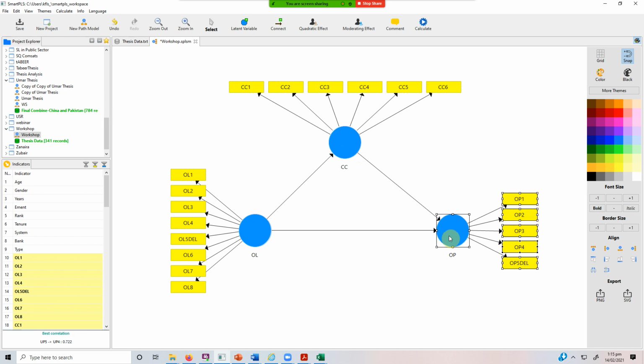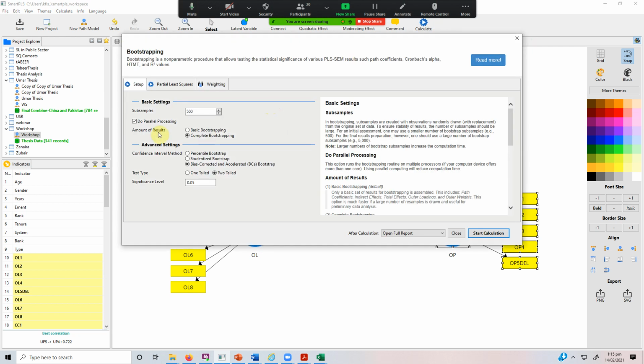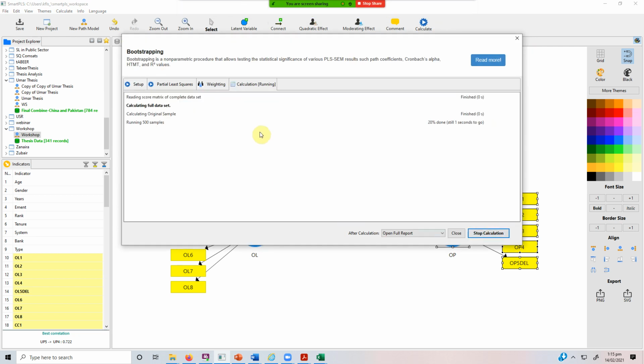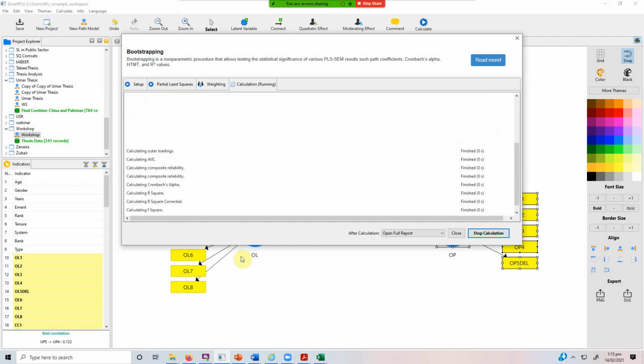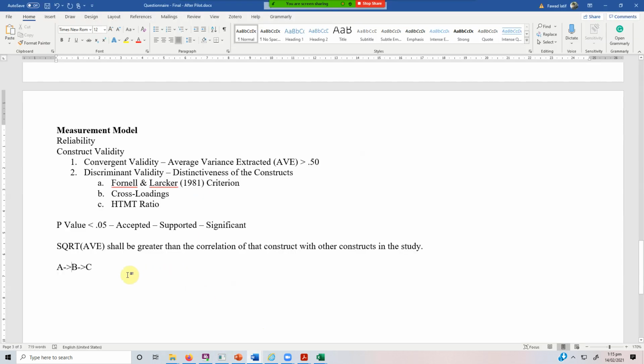Now, how do we test this mediation analysis? Simply, you go to calculate, bootstrap, and start calculation. Now, when we are doing mediation analysis, we have to take into account three effects. We have to take into account total effect. We have to take into account direct effect.